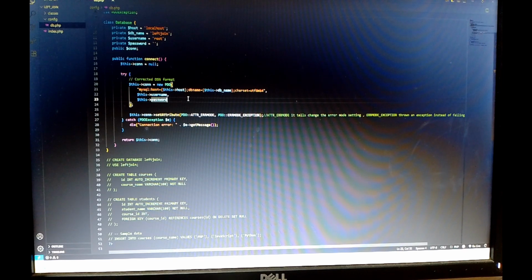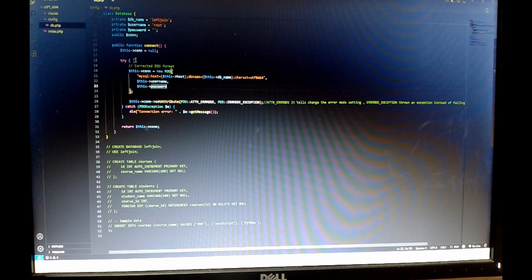Under that PDO I'm holding the host, meaning my localhost, and my database name, the username root, and the password, and I set the character set to UTF-8 MB4. Then if any error is found, this error will automatically go to the catch.